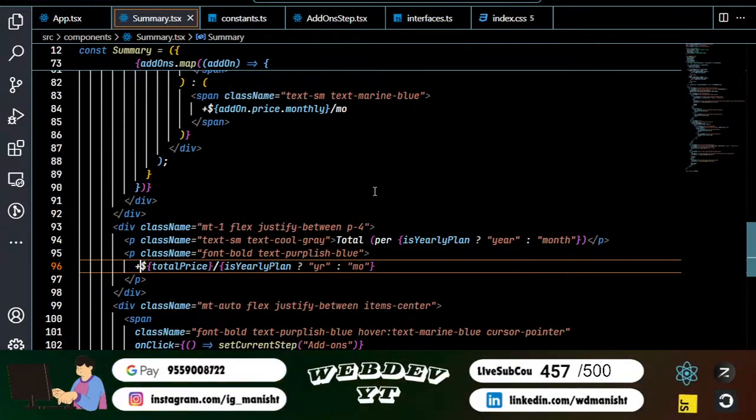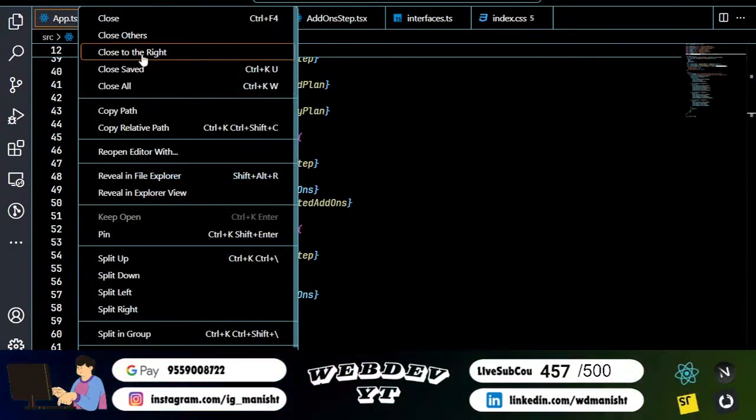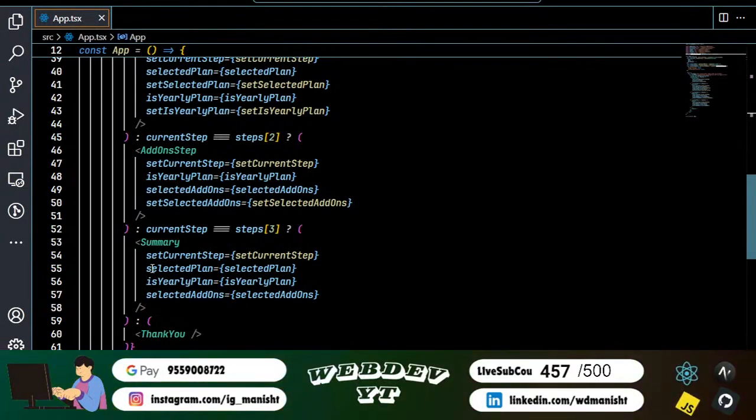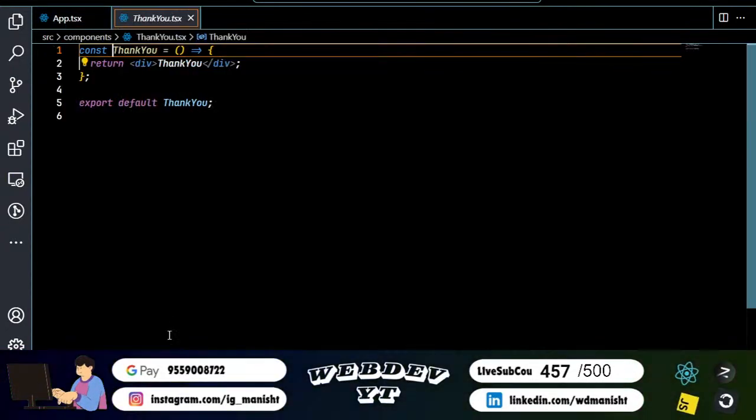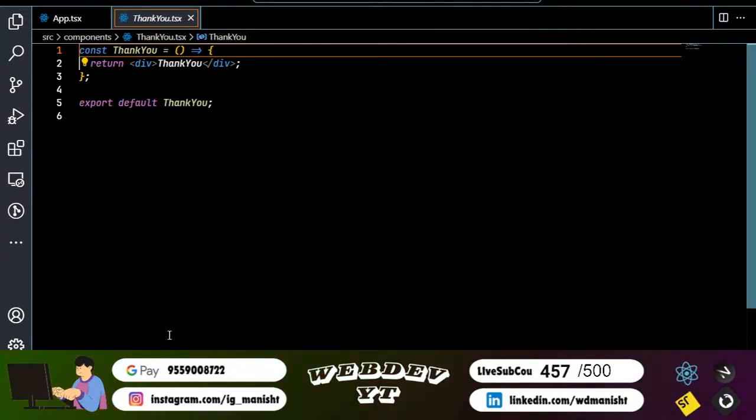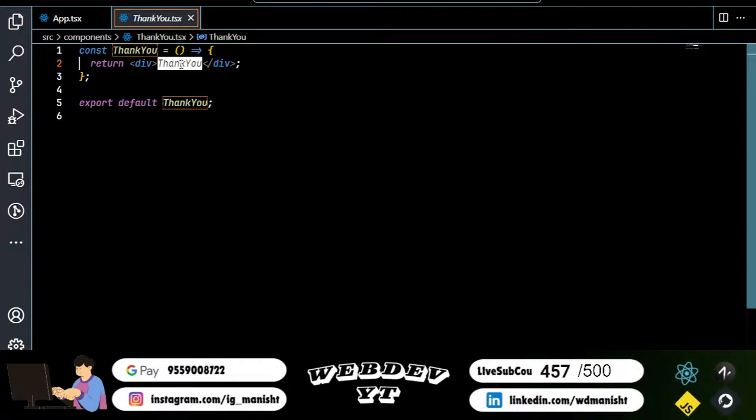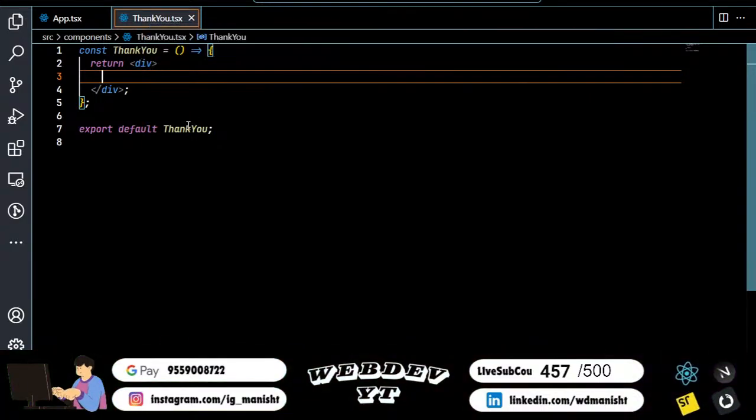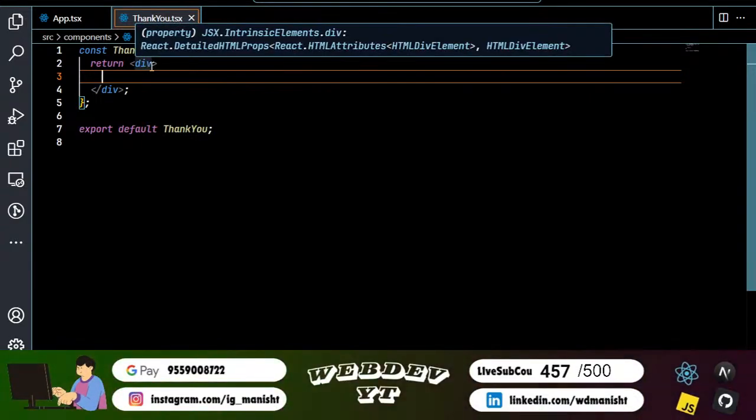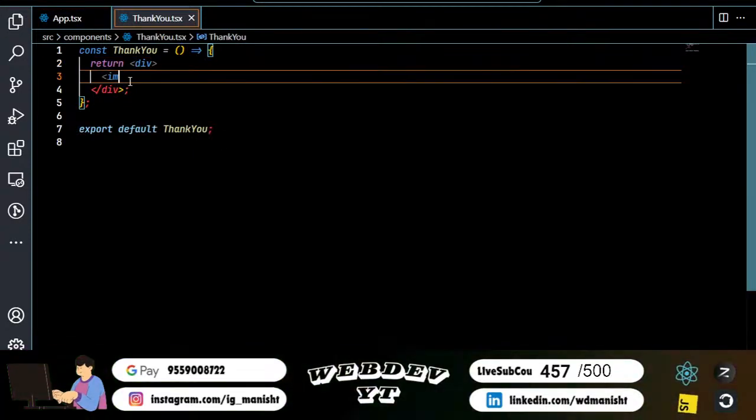So we can close the rest of the components. Let's open the thank you page. This page does not need any props. So here, what do I need to do? First, I need to show one image.